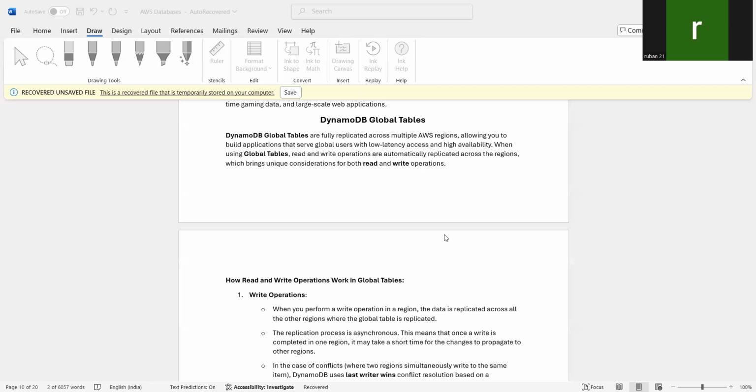So wherever an application demands global users, for example, I am here in Ireland, and some people will be in India, and some people will be in the UK. They want to access the application with low latency and high availability. That time we can go with a DynamoDB global table.